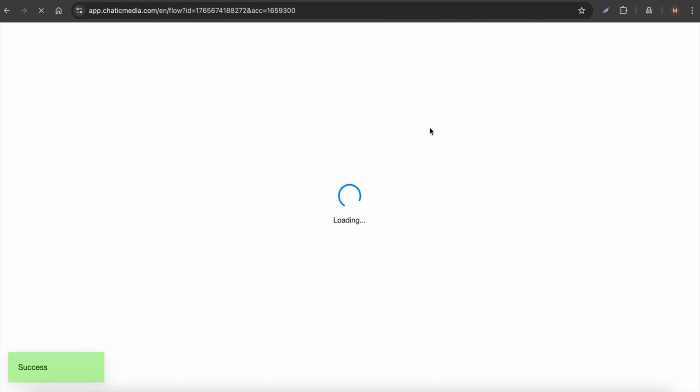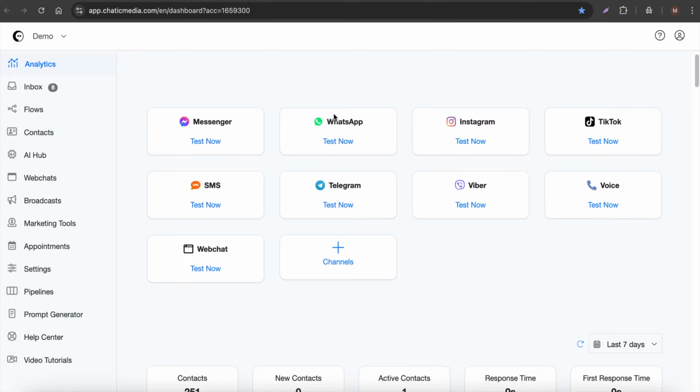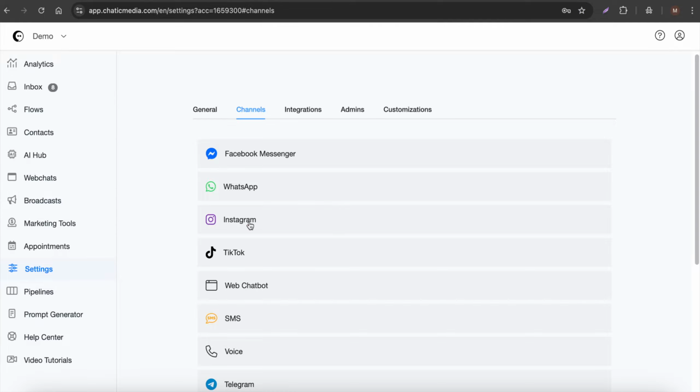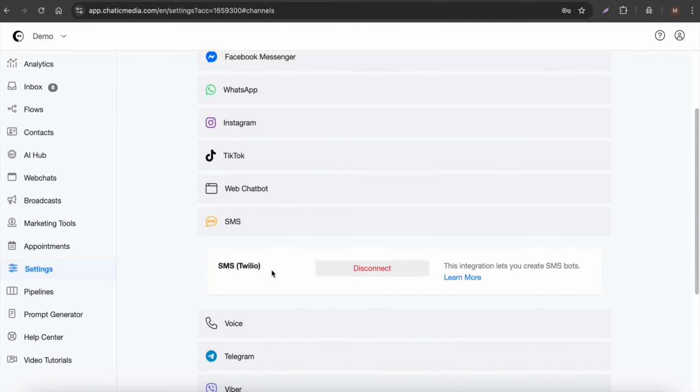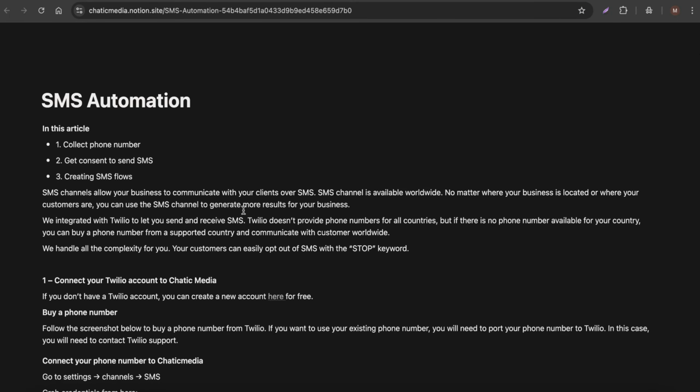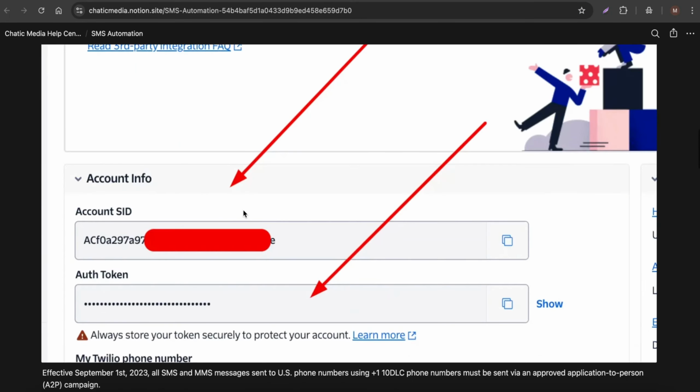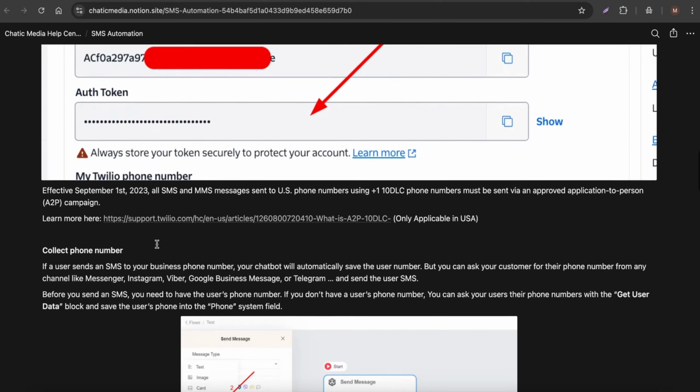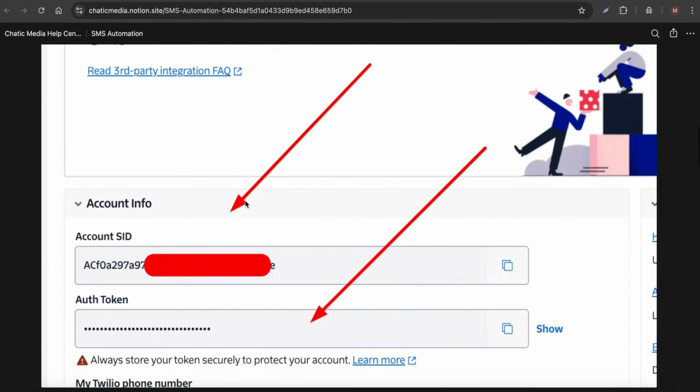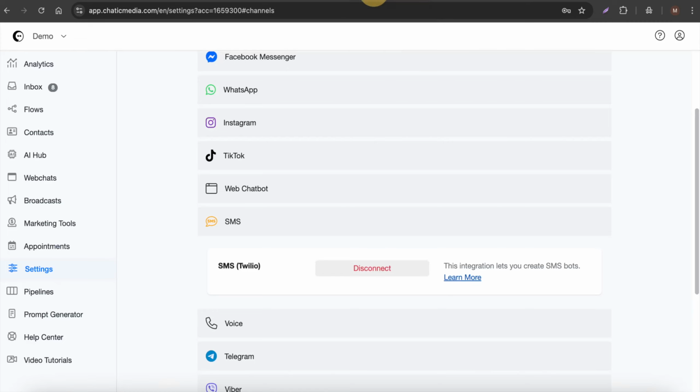Click continue. And it is important to note that you also need to connect a phone number from Twilio if you want to send any sort of SMS. So here we already have connected a phone number. Otherwise you can simply click on channels over here and choose SMS and connect the Twilio phone number. So if you click on learn more, here you have the step-by-step guides on how to sign up on Twilio, and copy the account SID and auth token and simply paste those details on our platform to connect a specific phone number. So here we have a phone number as well.